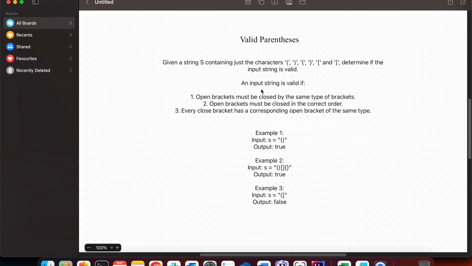An input string is valid if open brackets must be closed by the same type of brackets. Open brackets must be closed in the correct order. Every closed bracket has a corresponding open bracket of the same type. So we need to understand this problem. If there is an opening bracket of this type, then there will be a closing bracket immediately after that, of the same type.